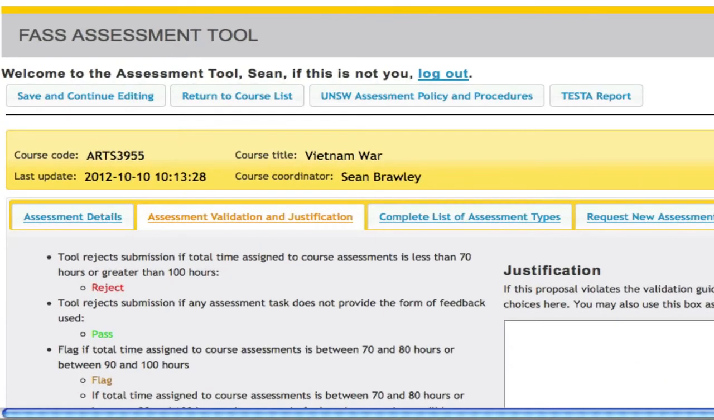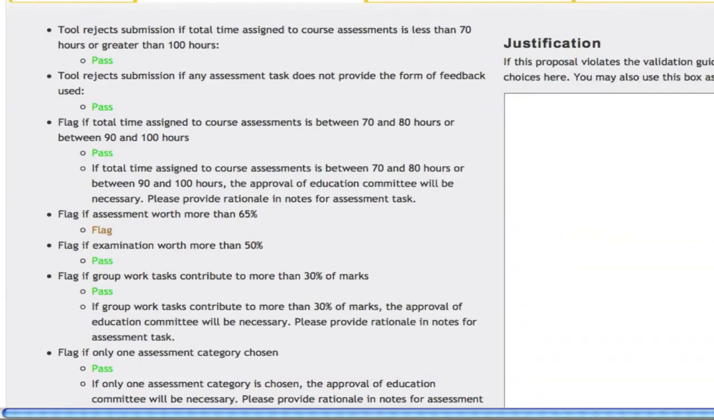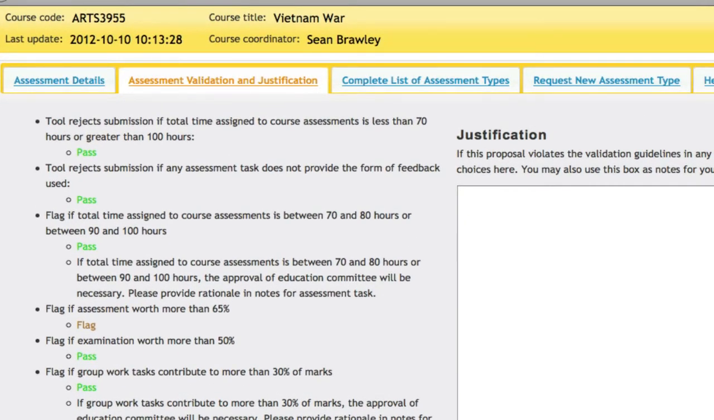The tool will only reject the course if its total hours are below 70 or greater than 100. While university guidelines set specific requirements, in most cases these requirements can be overridden with the permission of the Education Committee. In this case, we see a flag because one of my assessment tasks is worth more than 65%.